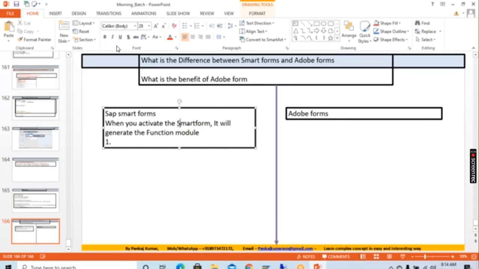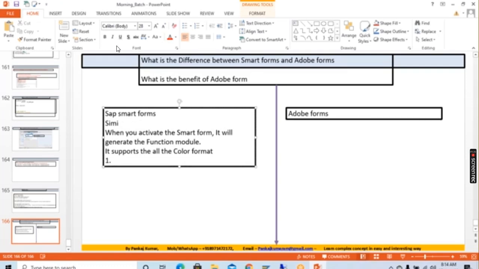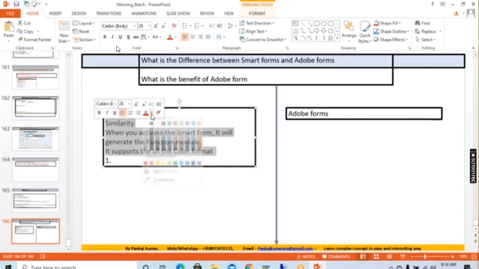This is one very good similarity. This also supports all the color formats. Adobe Form also supports all the color formats, right? It supports all the color formats. Okay, this also supports them. So this is the similarity. You can tell that this is the similarity.